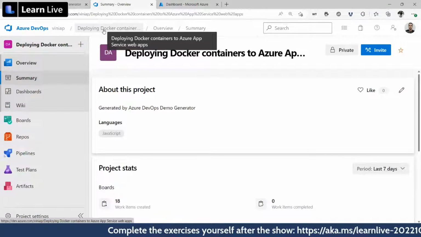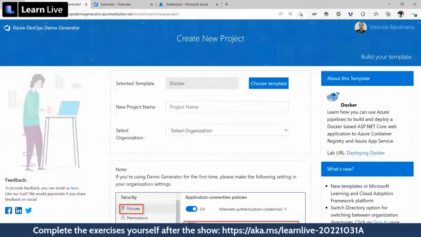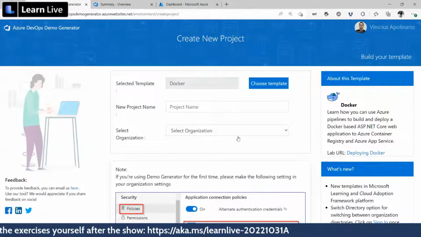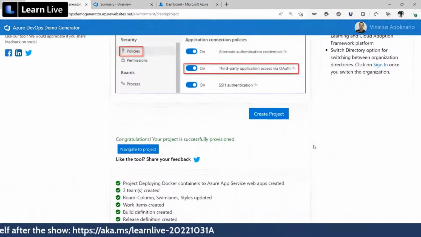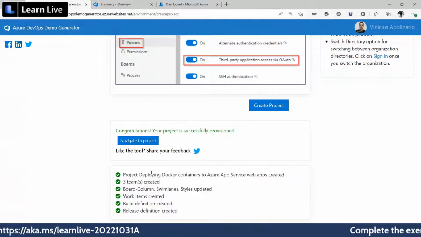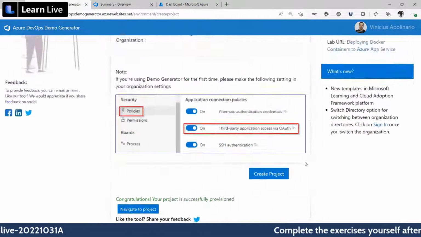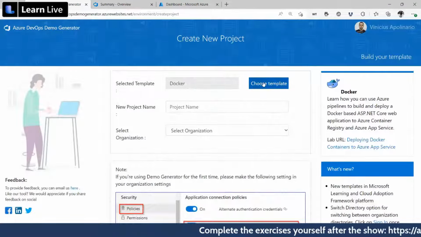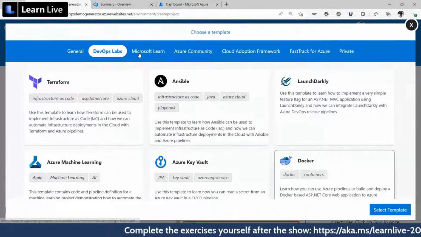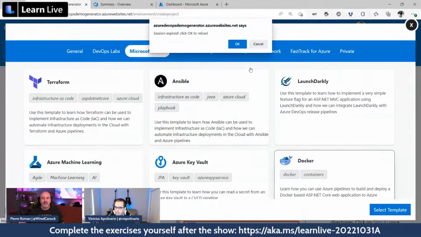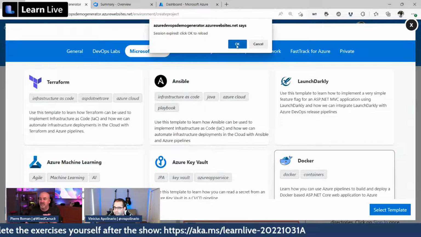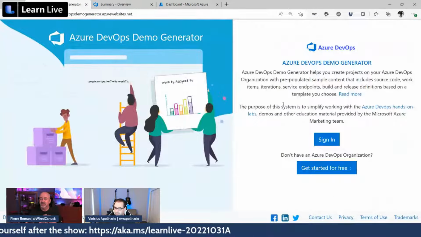This project was created for me using the Azure DevOps demo generator. And you see here the steps that it does to deploy the whole thing on Azure DevOps. So basically what you do here is you select a template, you choose to click the template, go to Microsoft Learn. I have to refresh this. I'm going to cancel for now.